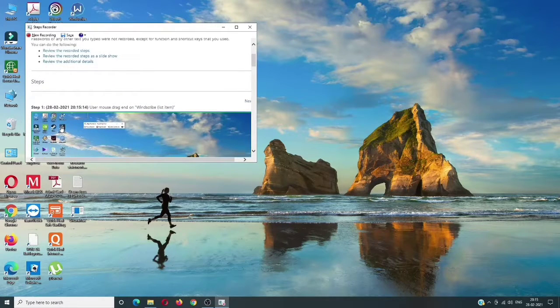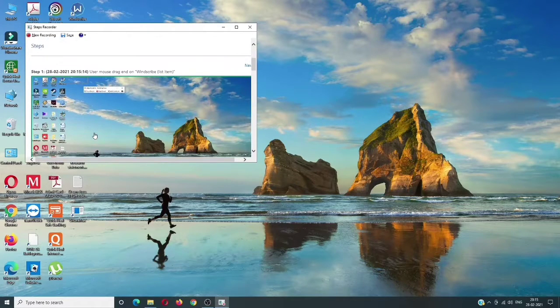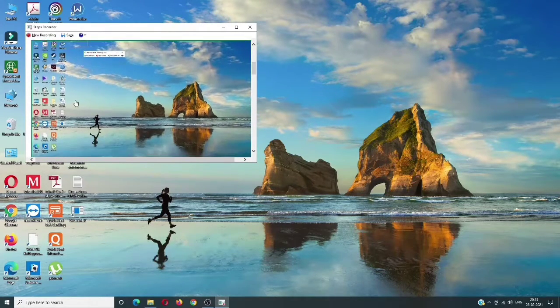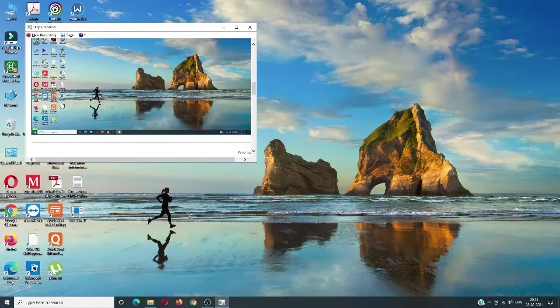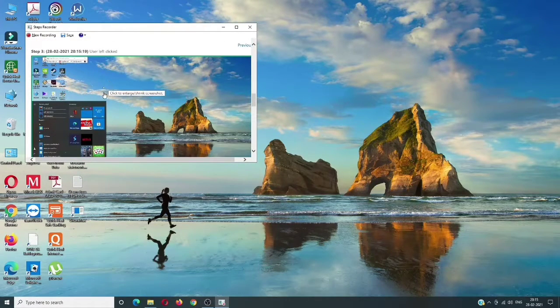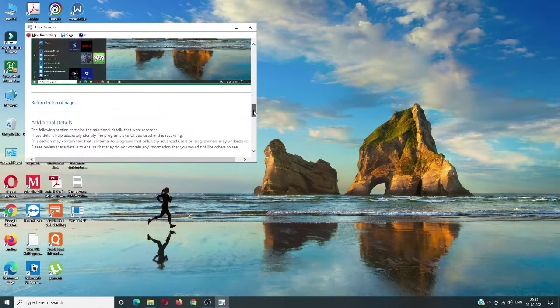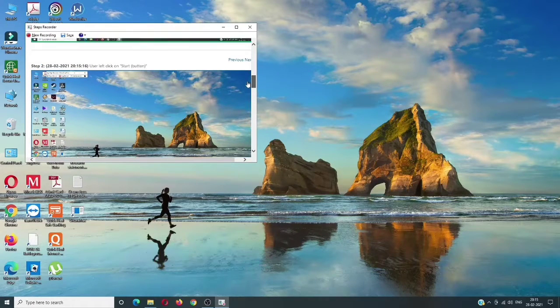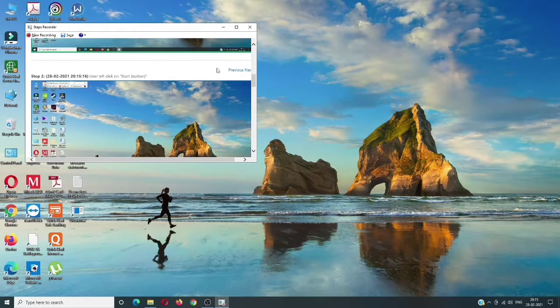So now as you can see, it recorded all of my steps, like user mouse drag on Windscribe, and you can scroll down and see other steps like user left click on start menu. You can see a green box on the start menu. So with pictures it tells me everything the user has done. So it is a very powerful feature for bloggers and YouTubers who want to share their steps. So yeah, that's pretty much it, and you can save the steps and pictures too, and you can do a new recording also. So let's move on to another feature.